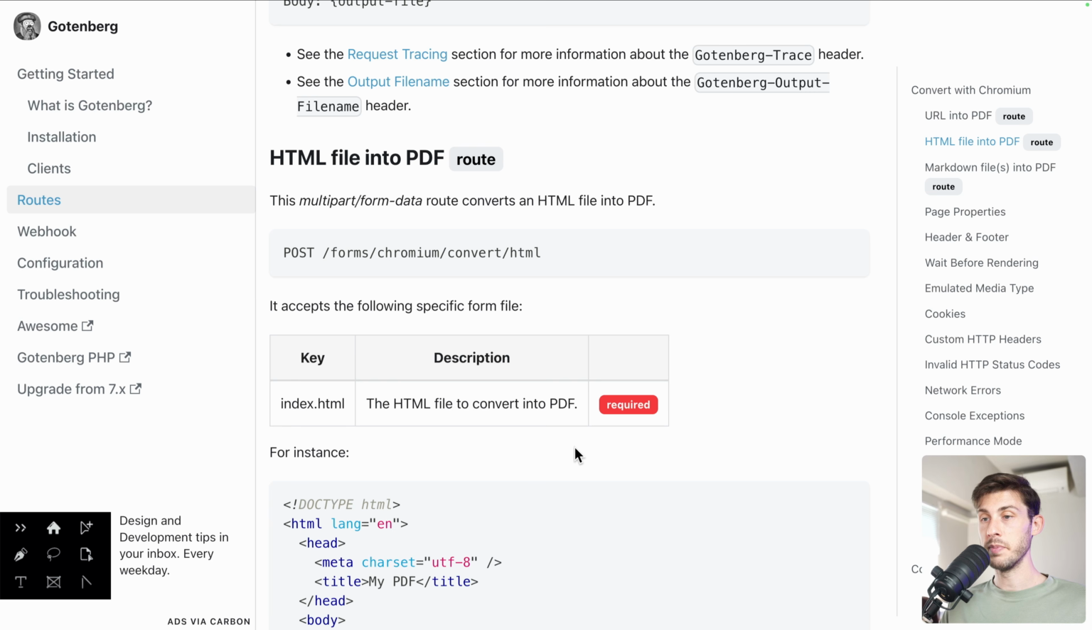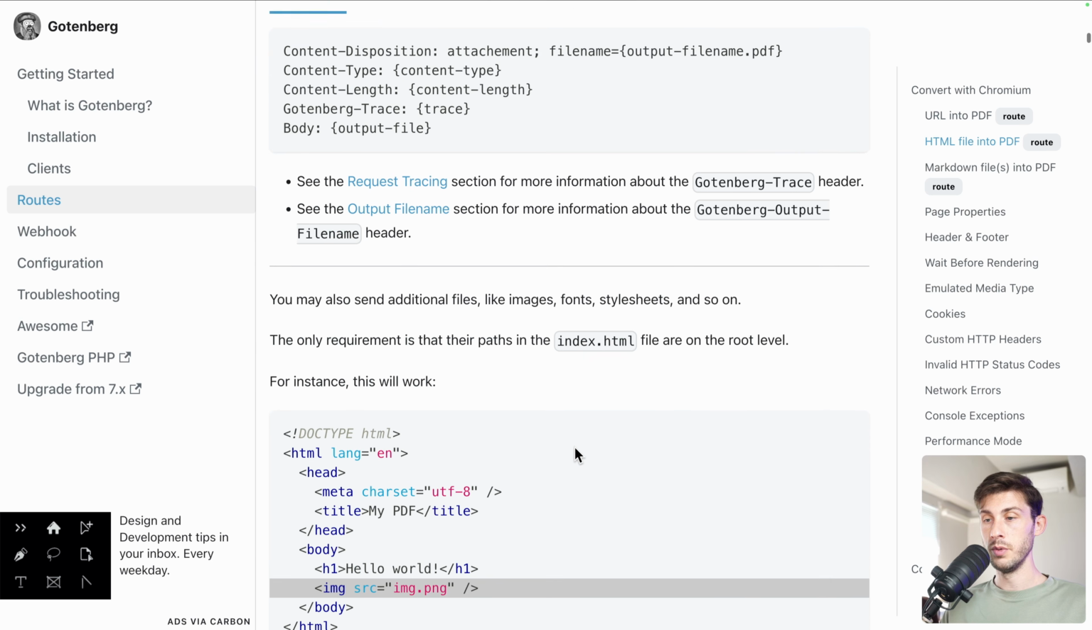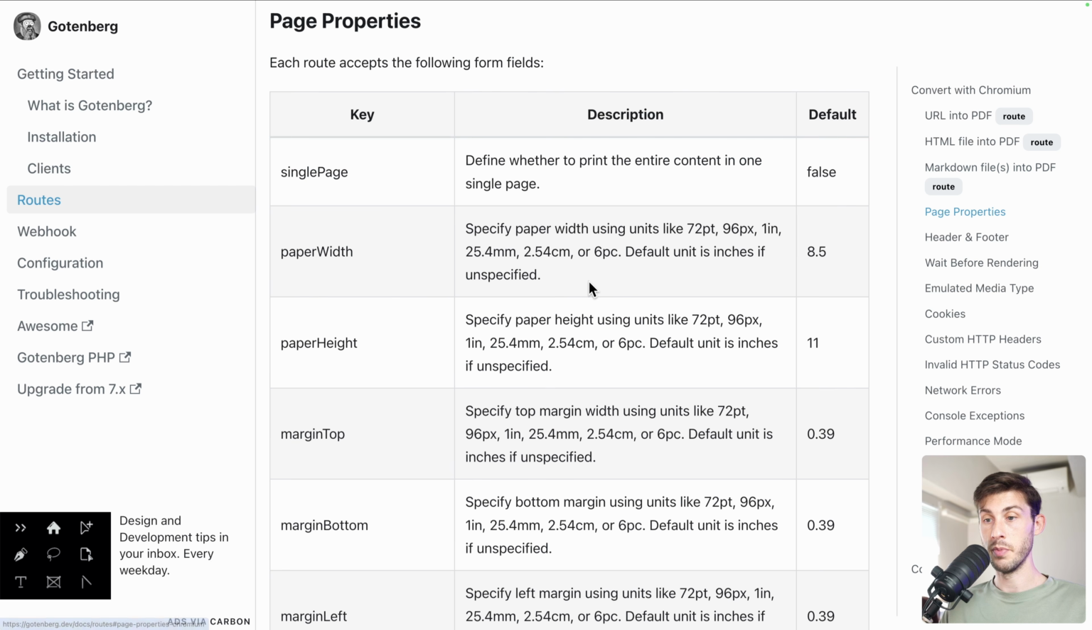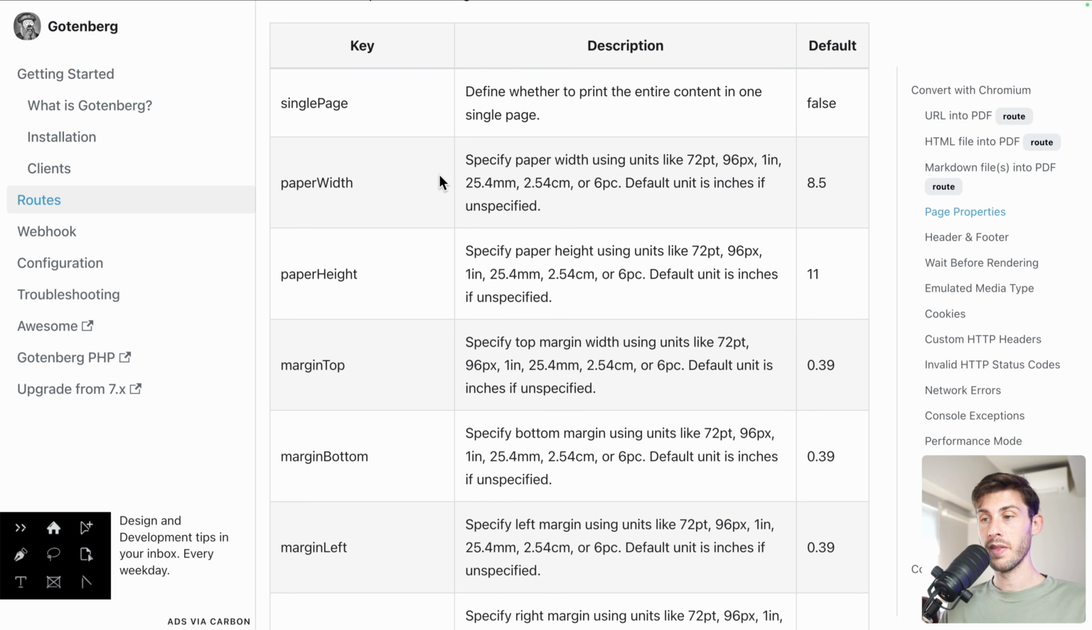So on a website, you have other routes. And for the output, you have page properties. You can decide to make it into a single page. By default, it's false. Then you have the paper width. So this is the issue we are having currently. You can specify it with units, or if you don't, it will be using inches. So by default, it's 8.5 inches. We will use something in pixel. It will be easier to manage.